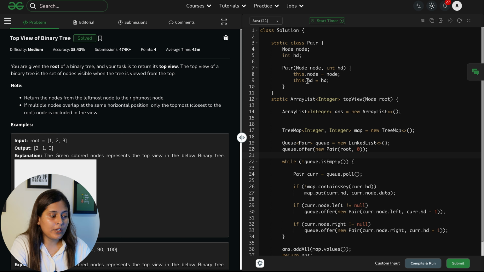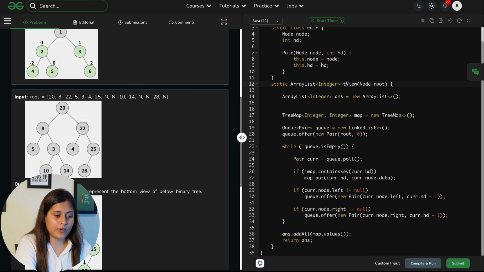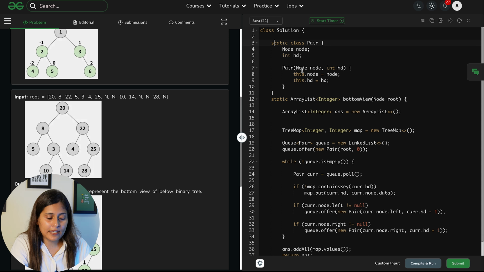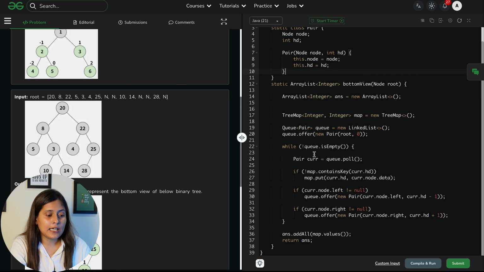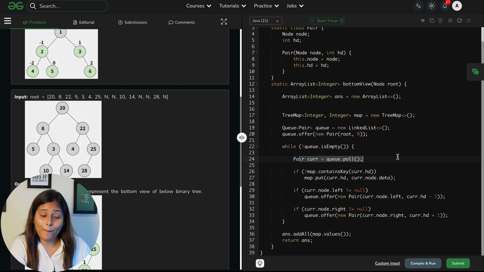So what we'll do, we'll go to the top view, copy the whole code, go to the bottom view and paste it. As the function name was bottom view, we will write bottom view. Now the rest will be the same. We will create a pair because a queue in Java cannot store 2 values at a time, correct? That is why a pair is needed. Now we will create the array list as it is, we'll create the map, we'll create the queue. In the queue we'll insert the first pair with the node which is root, and the vertex which is 0. Now until the queue is empty, we'll pop the node.